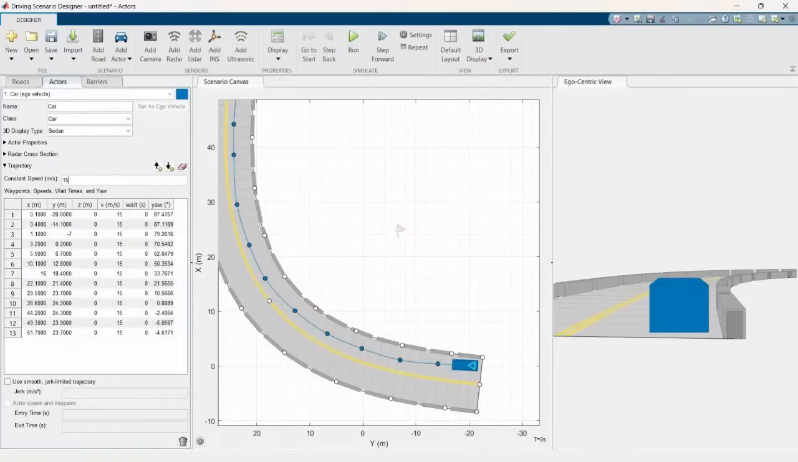And the next one is the yaw. So what is this yaw? Yaw refers to the direction of the vehicle at each waypoint. By adjusting these yaw values, you can control the angle at which the vehicle approaches each waypoint, allowing for smoother turns. So the table of waypoints, speed, wait times and yaw provides a detailed interface for customizing the trajectory, speed and behavior of the vehicles in the scenario.